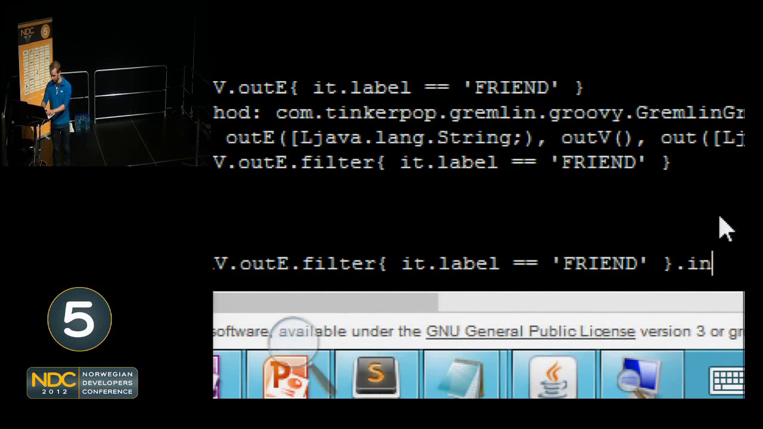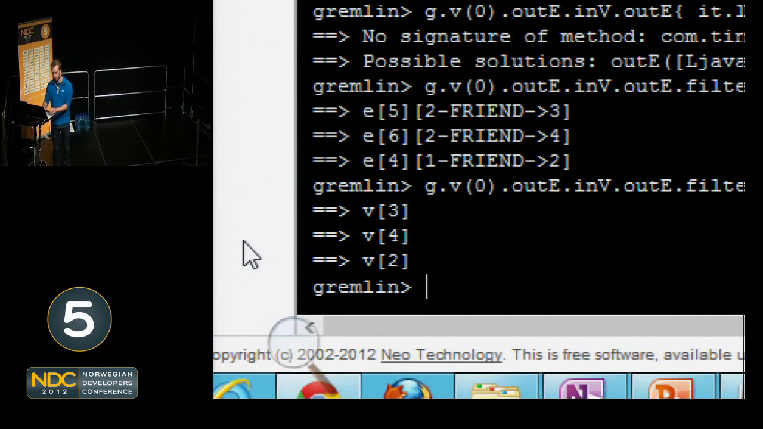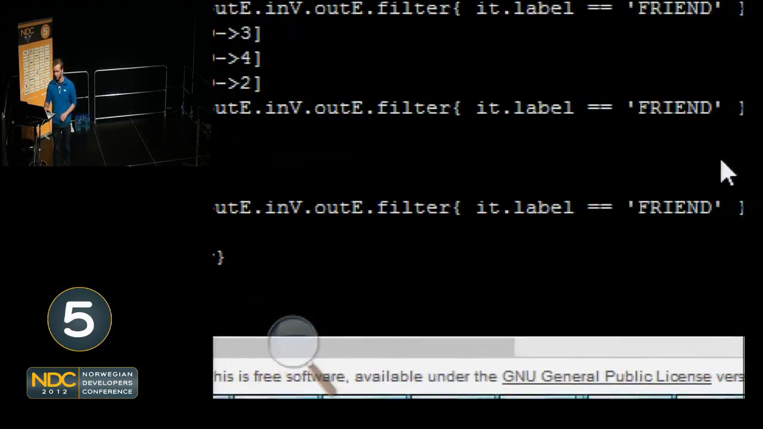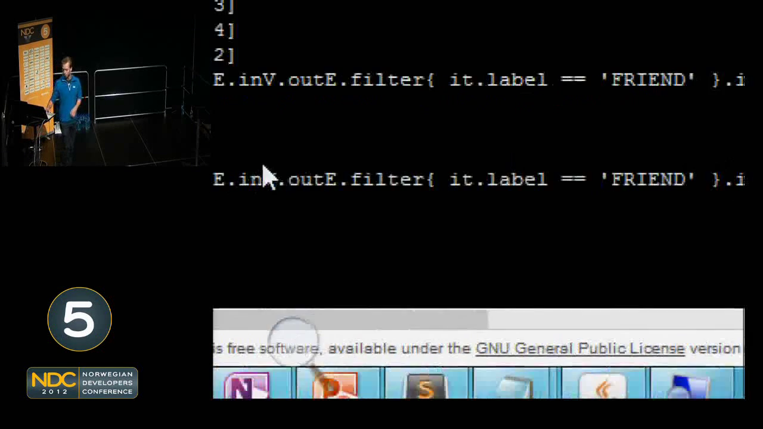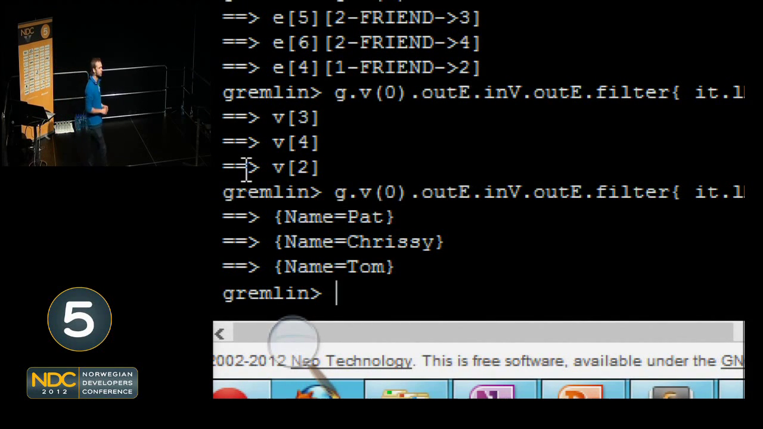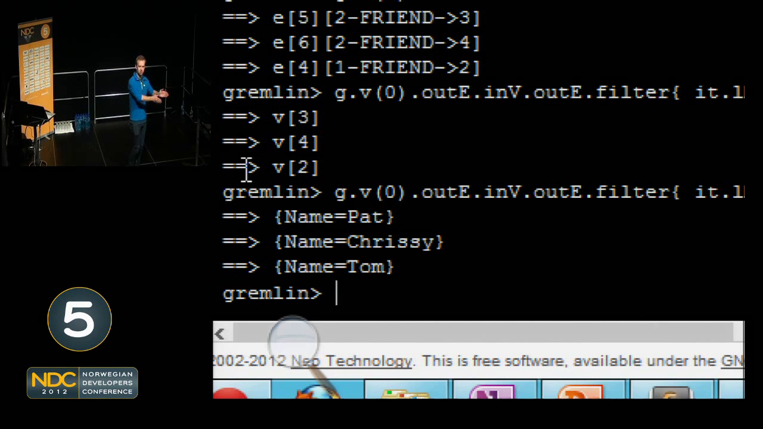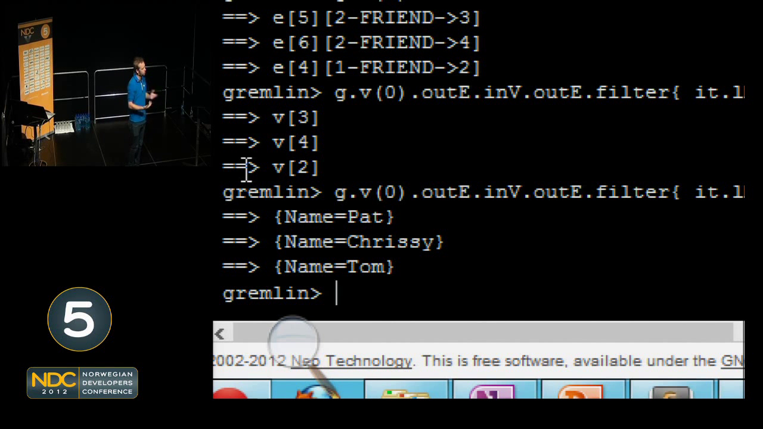And then I can get the incoming vertices. So we've got them. And then I can map out the properties off the end, .map. And I can see them coming out there. So it's a very kind of imperative step-by-step language, which gives you a lot of power. But generally the world's moving towards Cypher.